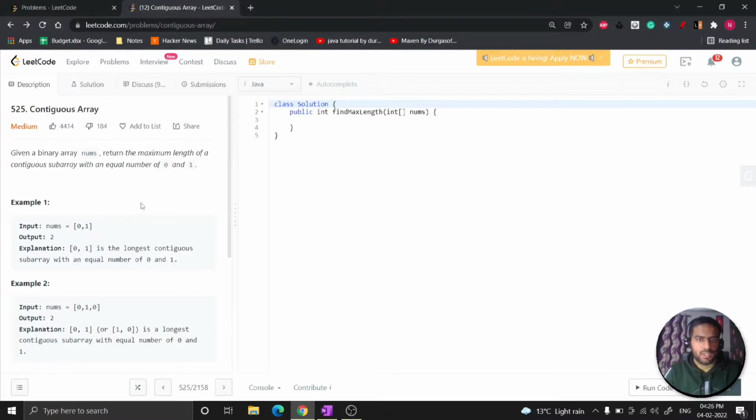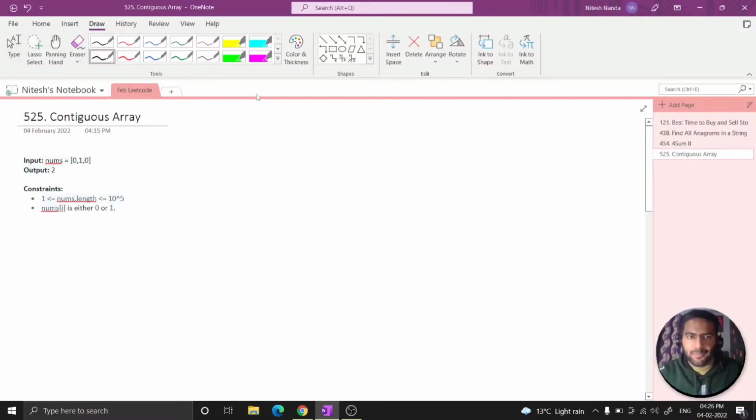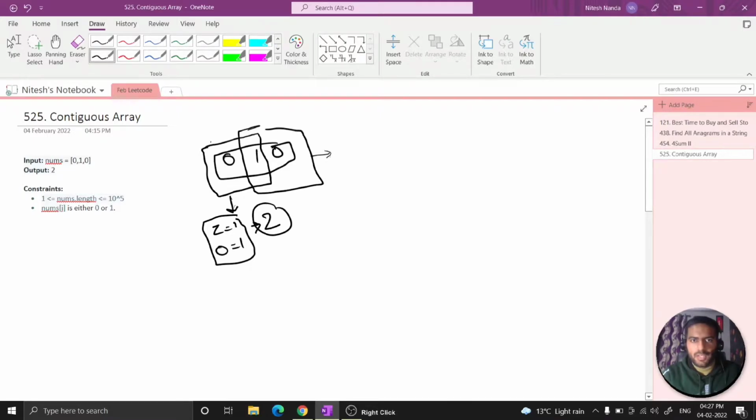Okay, so let's take an example: 0 1 0. For this, I can take this one subarray, 0 1 basically. So this has 0 equal to 1 and 1 equal to 1. So I have an equal number of 0 and 1. So the maximum length for this is equal to 2. I can take one more subarray from here also. I can take this also, 1 0. So this is also giving me a length of 2.